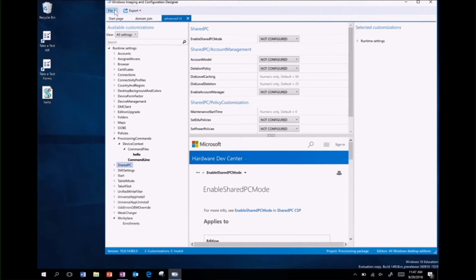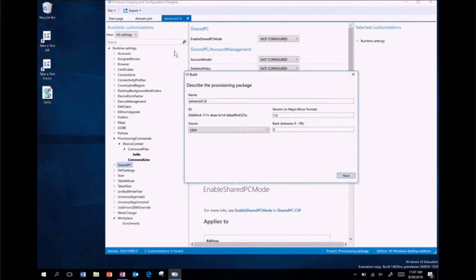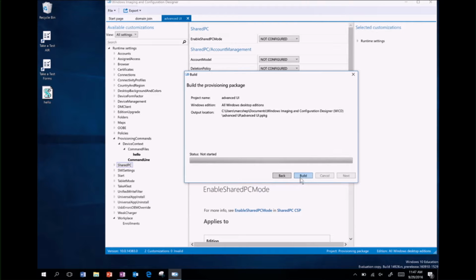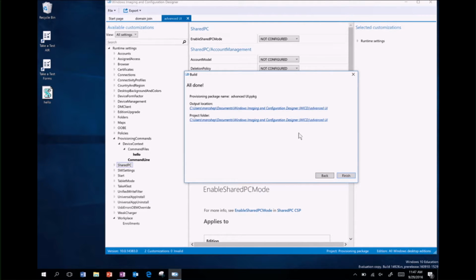So after I've saved my file, I can just say export the provisioning pack, create it, and now I've built my provisioning pack. So anyway, that's an example of how you build a provisioning pack with customizations.